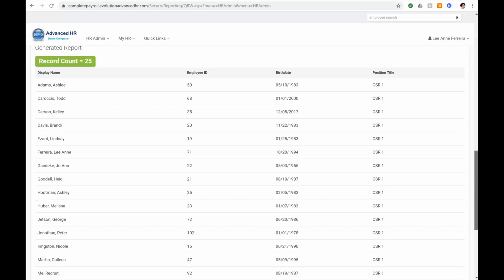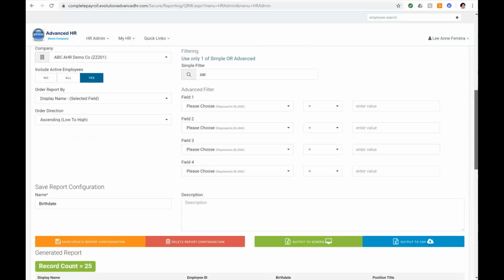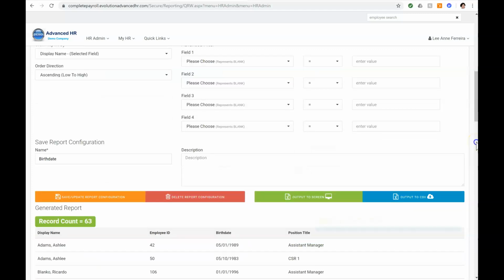If I decide that I would like to have this report for my entire company, I'm going to go ahead and just remove this filter and rerun the report. And now it should run for all of my employees, as you can see here.